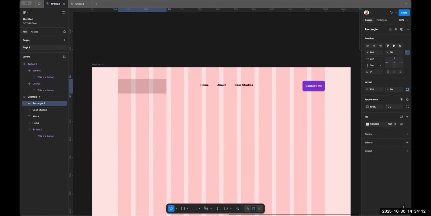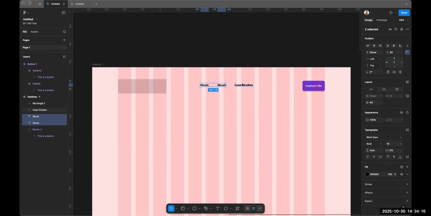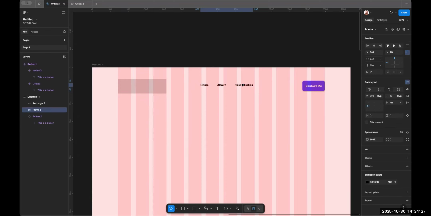There we go. And then now what I can do is I actually want these all to be auto layout together. You can have auto layout within auto layout within auto layout. It can get a little bit disastrous. So I'm just going to put those 3 standard navigation elements together into one. And I want these spaced out. They're already spaced out at 48 pixels. That's actually pretty good. I'll leave it like that.